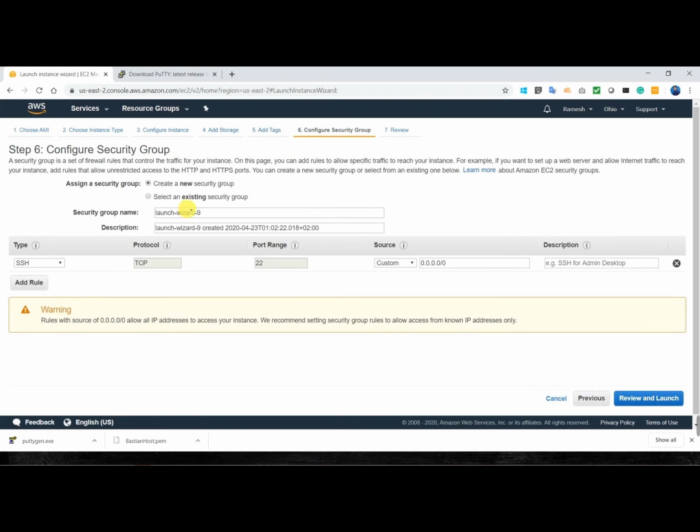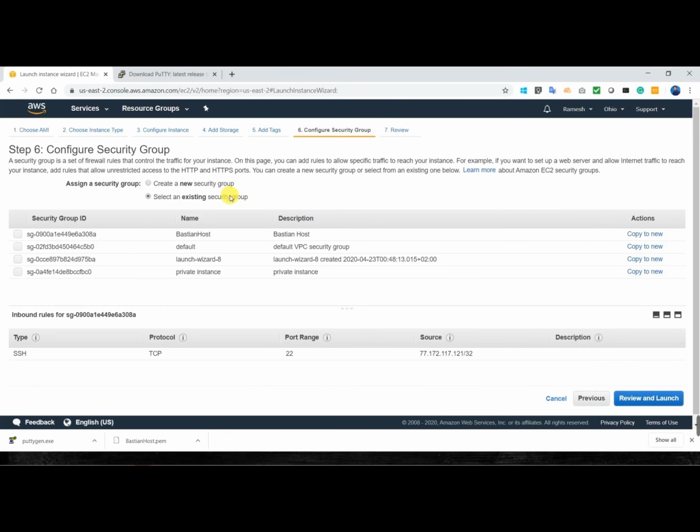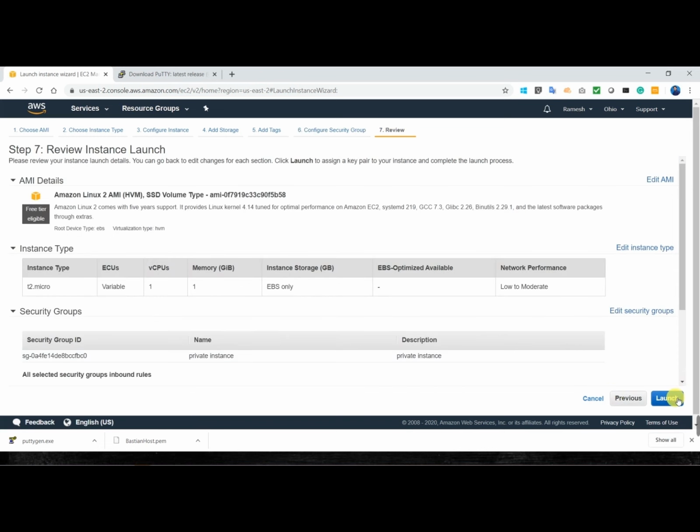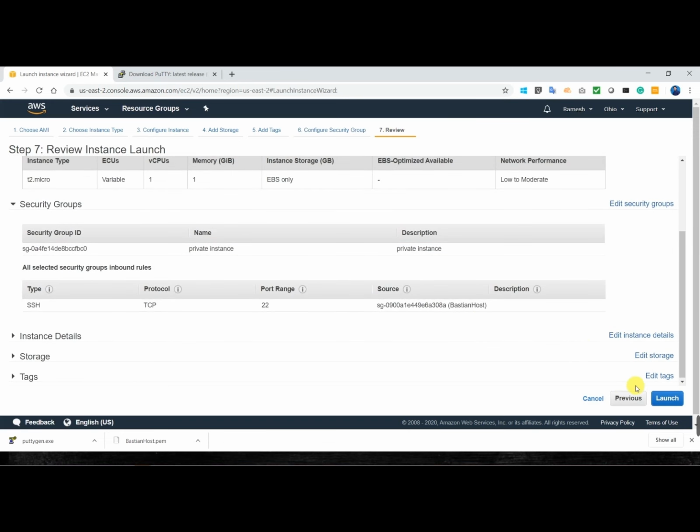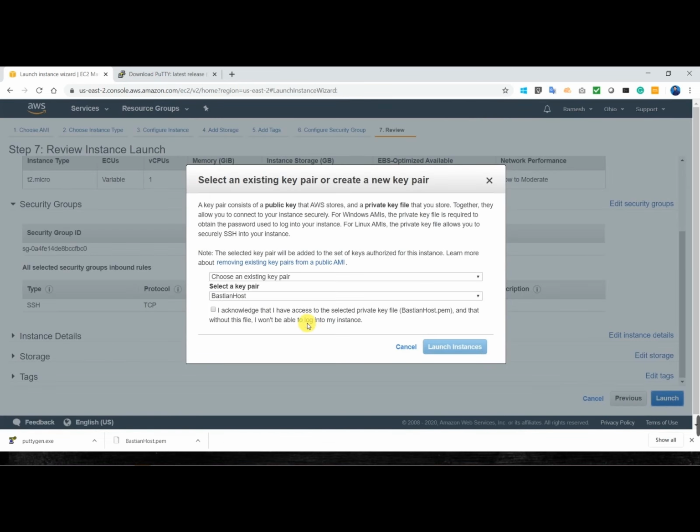What I'm doing here is, I don't want to allow access to my instance from the entire internet, like 0.0.0.0. So I allow only from my Bastion server. I already created a security group which will allow SSH from my Bastion host. So click on review and launch, and then everything is fine. Click on launch, acknowledge it, and launch instance.